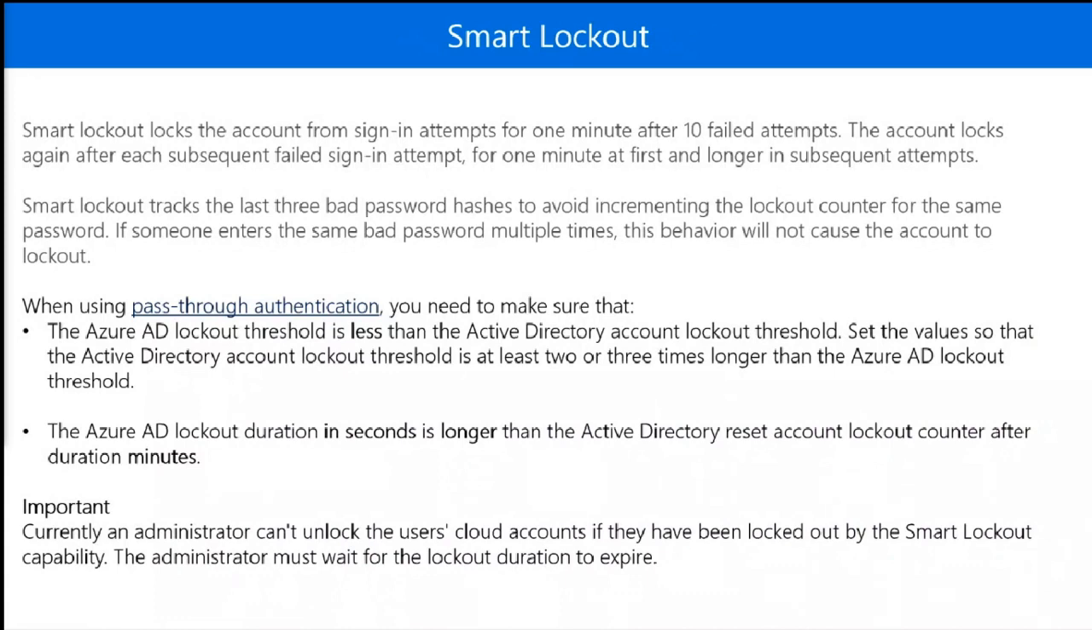So, one last bit on Smart Lockout. As I mentioned, it assists in locking out bad actors who are trying to guess your users' passwords or use brute force methods to get in. It can recognize sign-ins coming from valid users and treat them differently from those of attackers and other unknown sources. So it basically locks out the attackers while letting your users continue to access their accounts and be productive. By default, Smart Lockout locks out the account from sign-in attempts for 1 minute after 10 failed attempts. That's the default. The account locks again after each subsequent failed sign-in attempt, for 1 minute at first, and then longer durations thereafter.